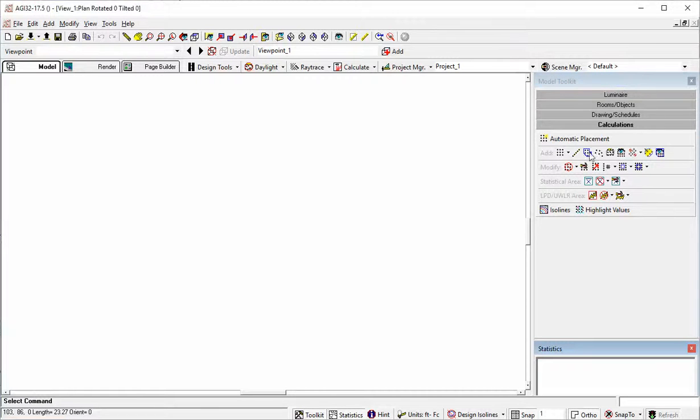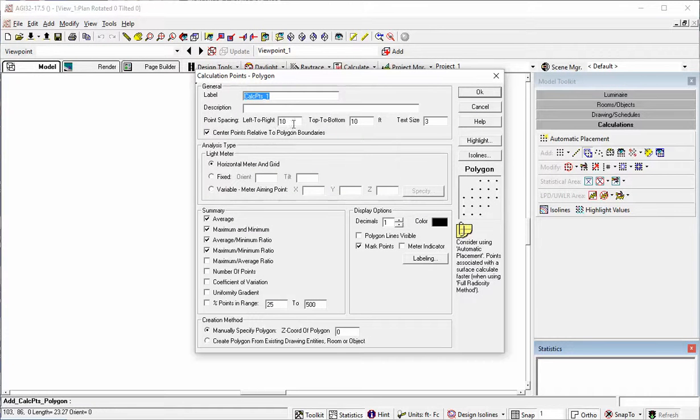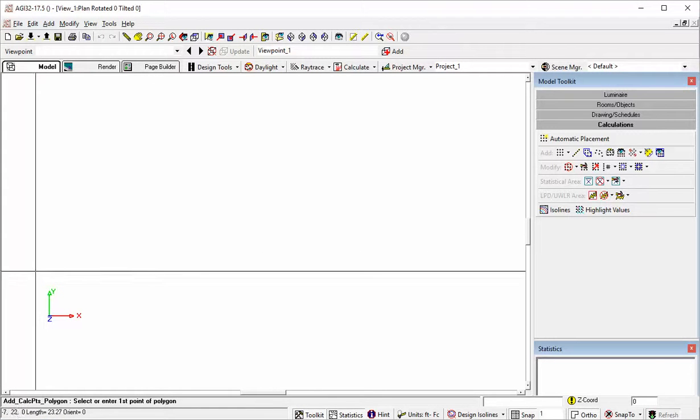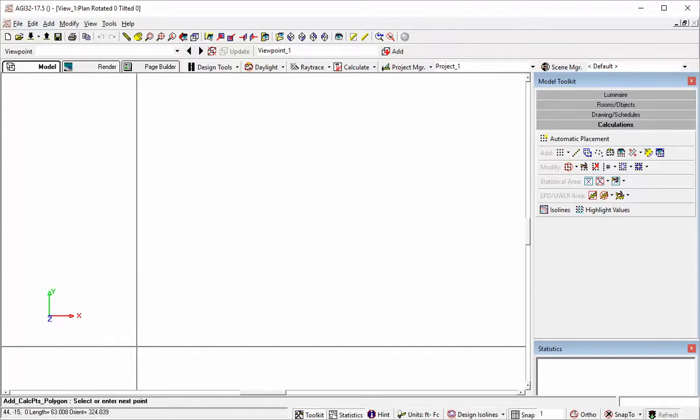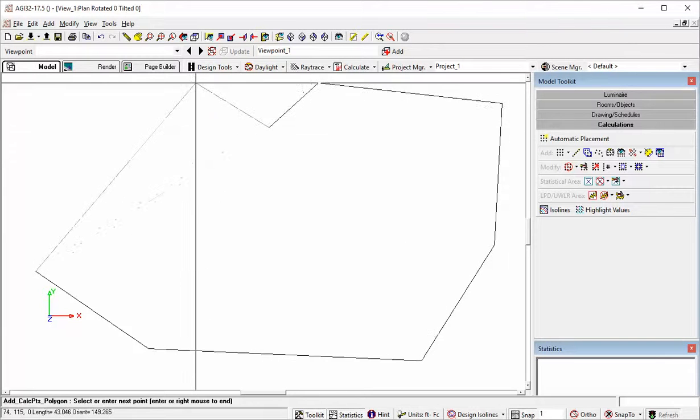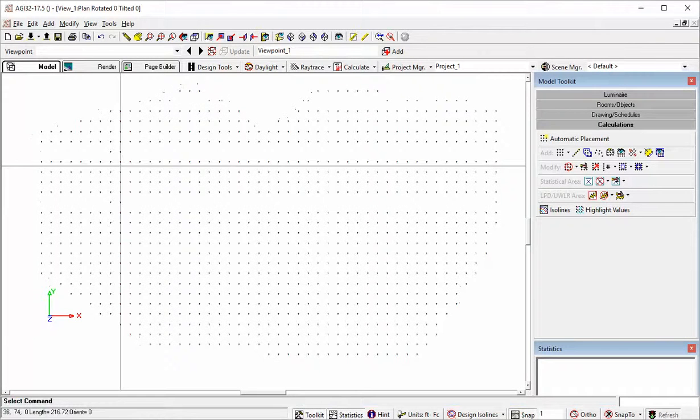In this video, we're going to look at removing calculation points within entities. I'm going to create a polygon of points, 5x5, we'll turn off ortho, and we'll make some freeform boundary. This could be literally anything.